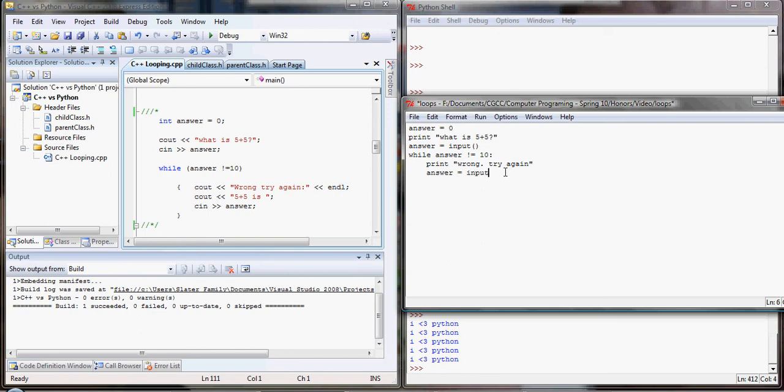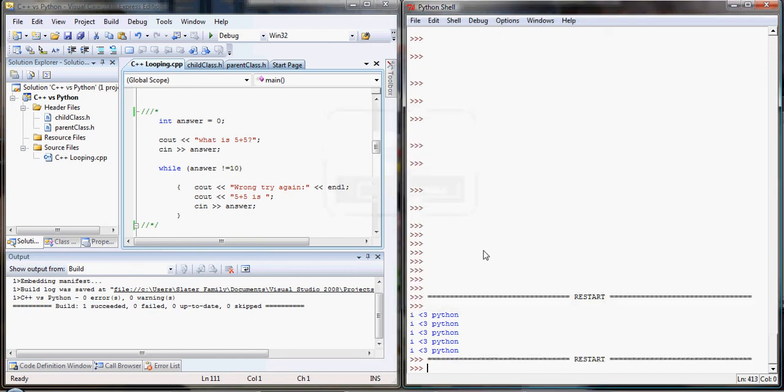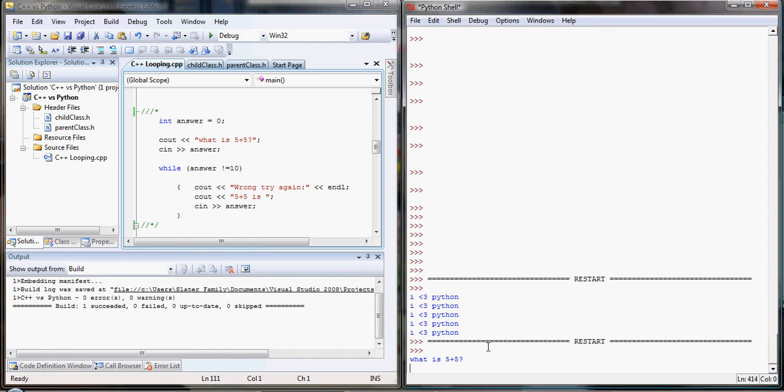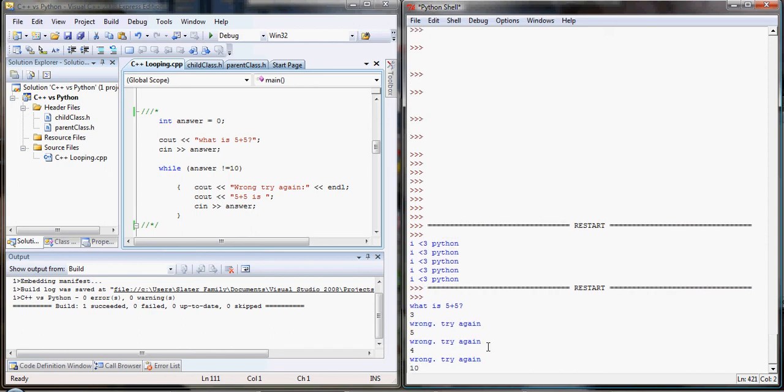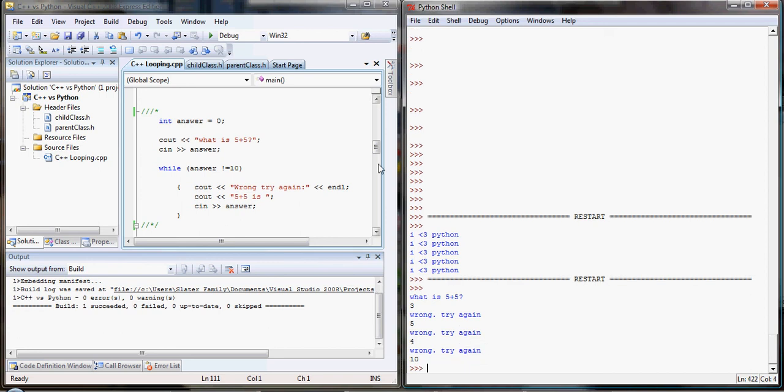Now when we run this program, like the for loop, this should be the same as C++. If I enter the wrong answer, it'll keep me in the loop. When I put in the right answer, it exits. Now those are all the loops that Python provides.